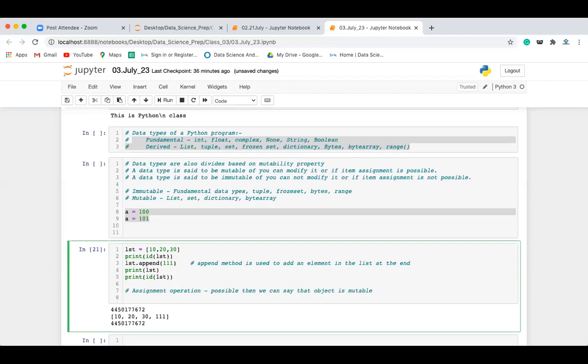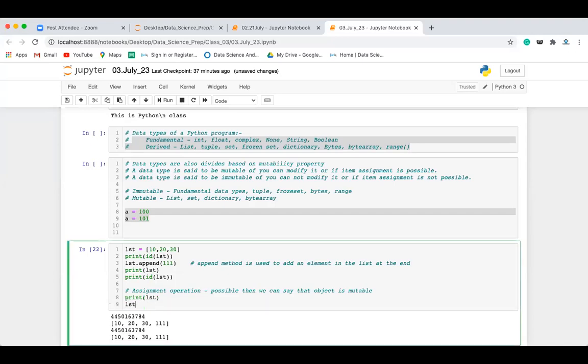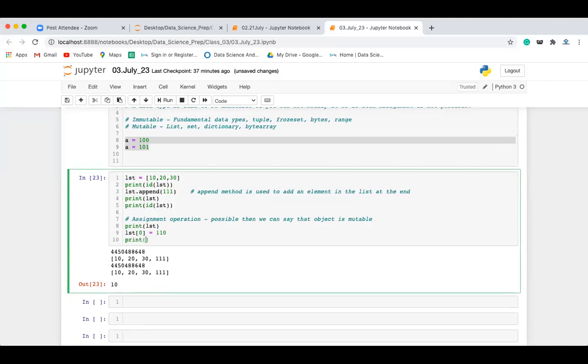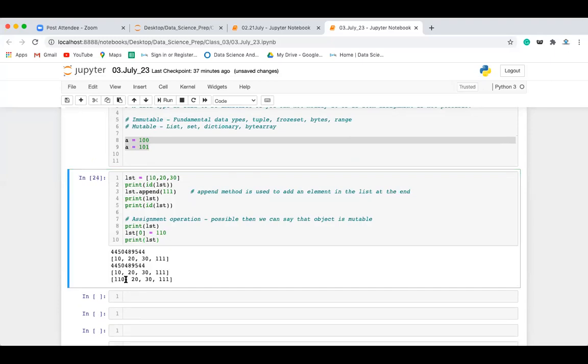Fine. For example, let's say we have this list. Let me print the list here again. So this is the list 10, 20, 30, 111. Now let me do the assignment operation. Assignment operation means I'm going to allocate a different value to the existing location. For example, lst[0]. What is it going to give me? It is going to give me 10, means I'm referring to this value. Now what I will do is one item assignment here, equal to 110. Fine. Now when I print lst, you will see that it is changed, isn't it? Correct. Now lst is changed.